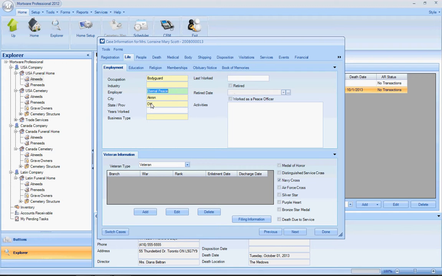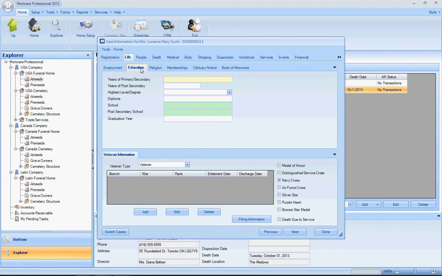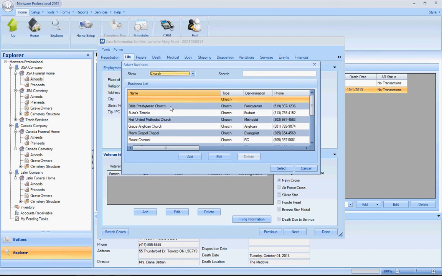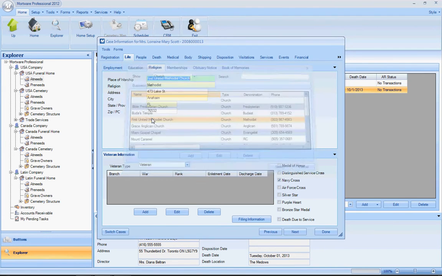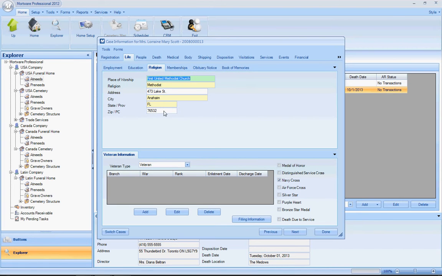You may notice that things such as city or state or province were filled out automatically. That's because it pulls as much information as possible from that address book file and pre-populates as many fields as necessary for you. You're going to see this time and time again in other sections such as the education, where we have that for school information, religion, where we have that address book link for place of worship. I can right click on that. It's going to go directly to churches and populate everything else for me.